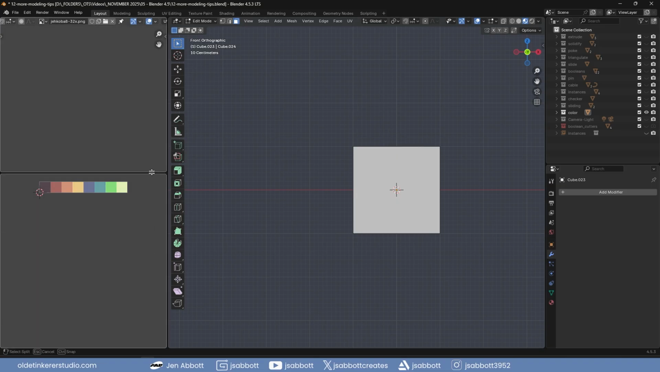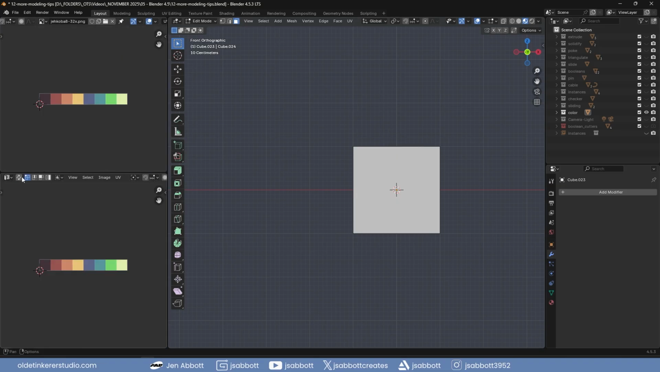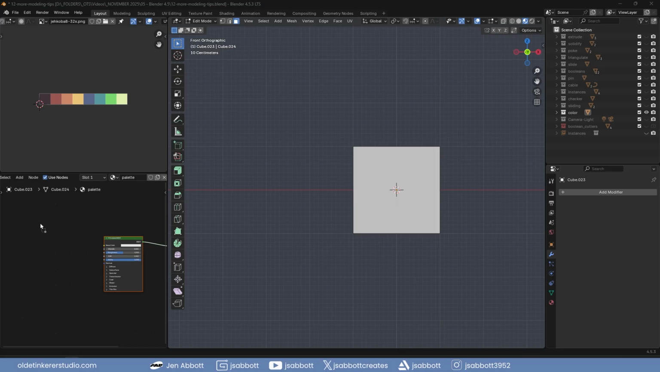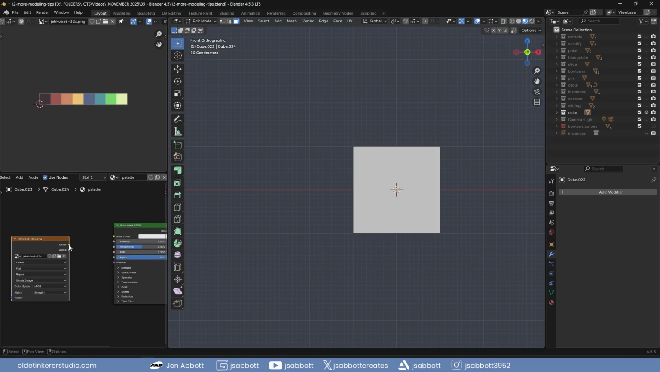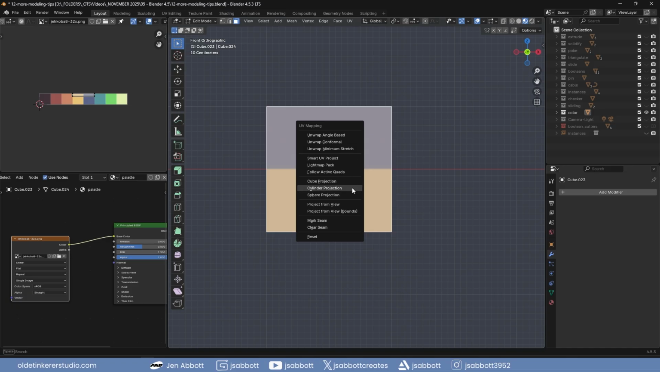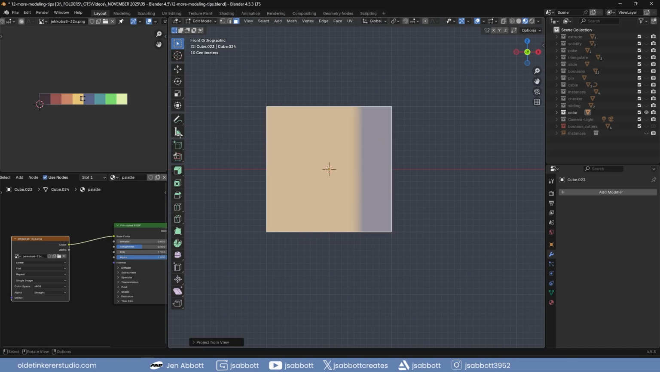Open the shader editor and make a new material. Drag in the color palette and connect it to the base color of the Principled BSDF. In edit mode, select your object or portions of the object and use the U key to open the UV mapping menu. Use Project from View and then select the UV islands and move them to the proper color.